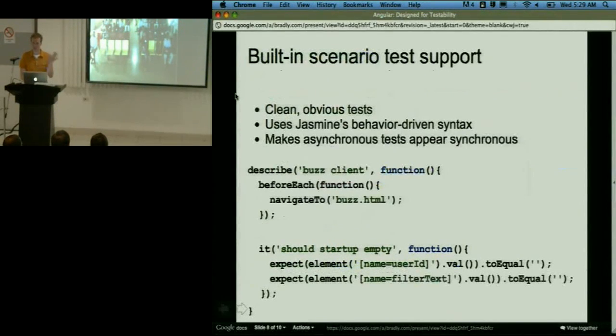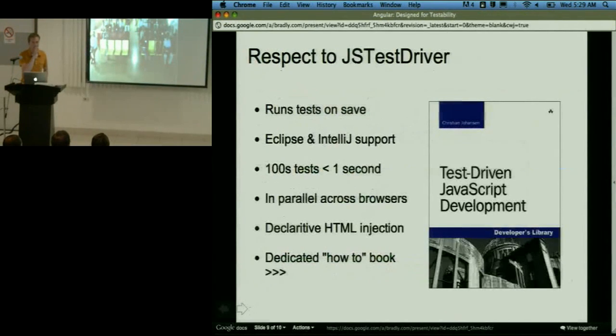All right. So I think that's the main context of my talk. Although I did want to send out a big shout out to another tool that we use to build Angular, which is called jstestdriver. It's our test runner for small tests, medium tests, and we're actually running the scenario tests in it as well. It runs tests on every save. It's got integration support for Eclipse and IntelliJ. Runs hundreds or maybe even thousands of tests in under a second, depending on your browser. It runs in parallel across multiple browsers. It gives you the ability to declaratively specify the HTML dependencies you have for a test.